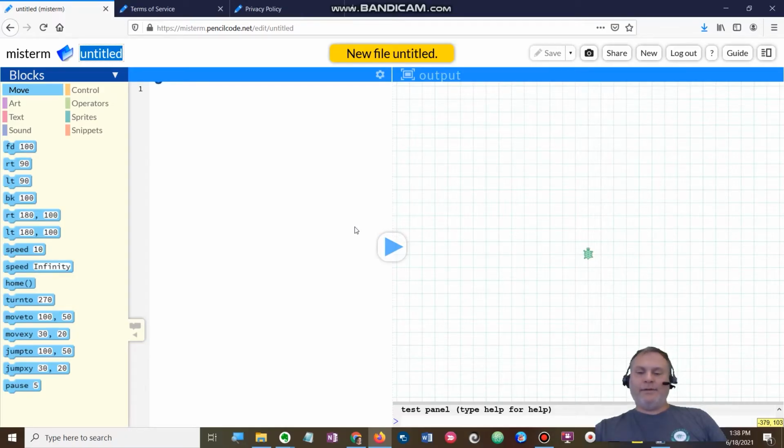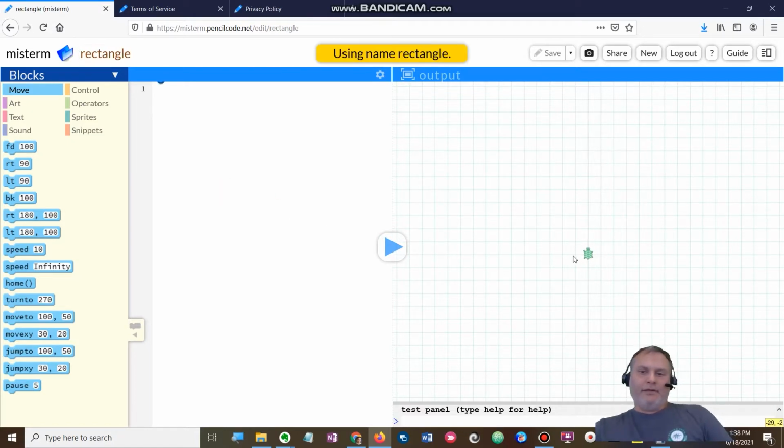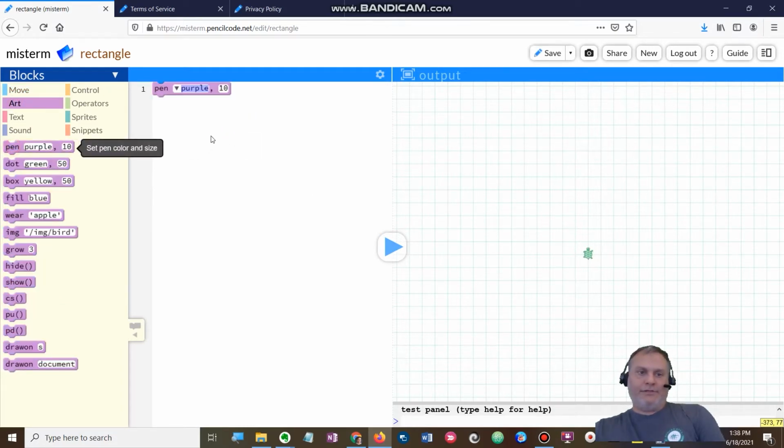Last is we're going to talk about coding a rectangle. I'm going to write up here, rectangle, boom, okay? Again, my turtle is at the XY axis 0, 0. Totally fine with that, okay? We're going to get the pen tool because we're drawing lines. You know we like to draw lines here in pencil code vania.